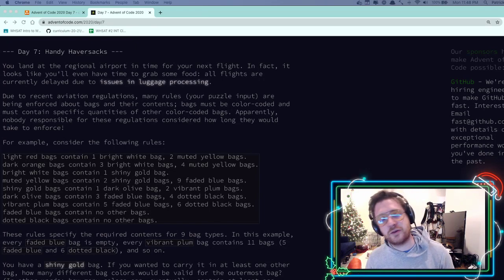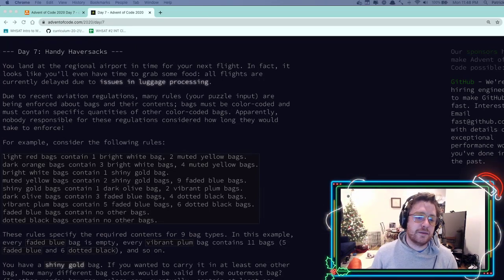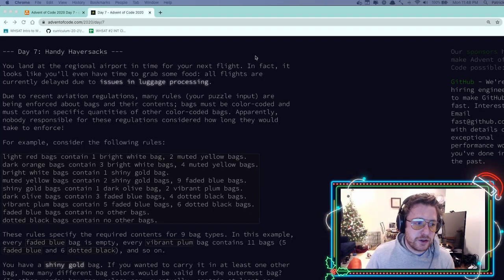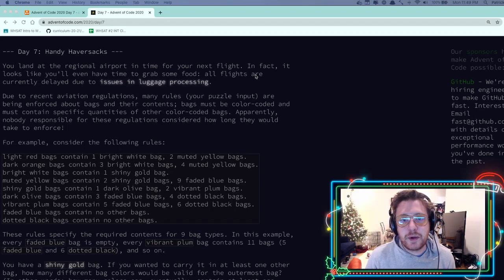This is interesting. This is when it starts to become a little bit more complicated, and then you can apply some of those more foundational computer science data structures. Okay, so let's read through the problem.